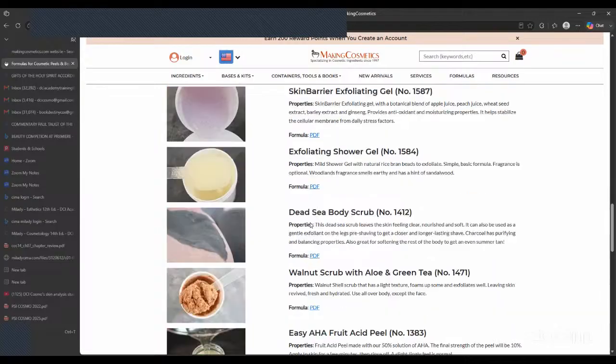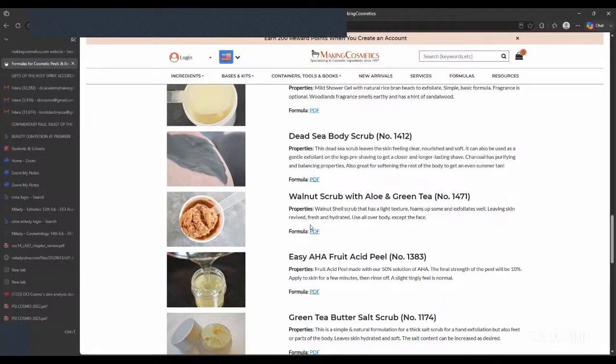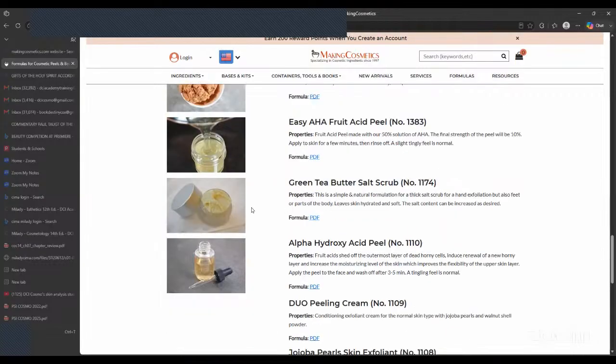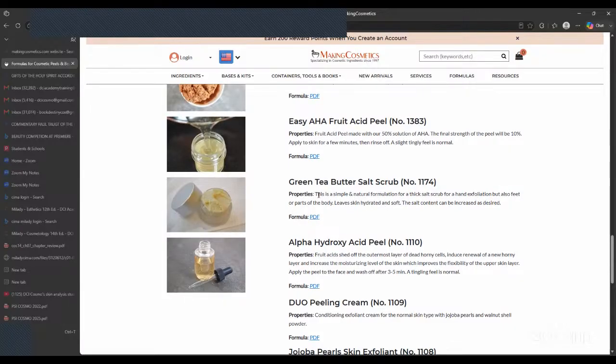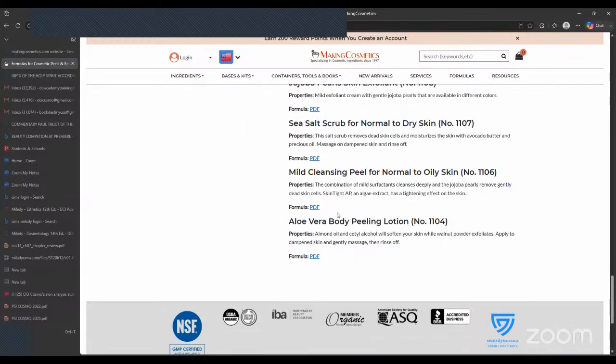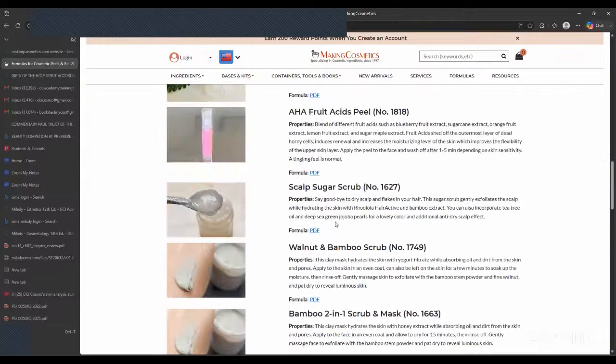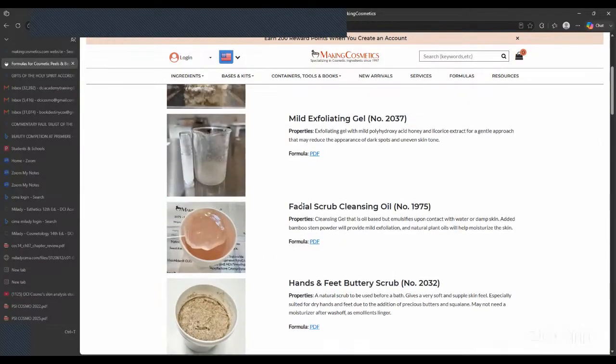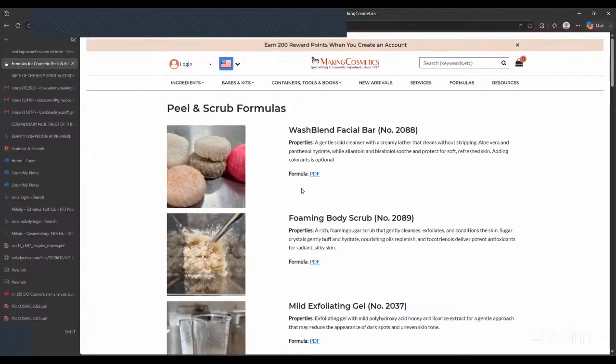Shower exfoliating gel, all this good, amazing stuff. Green tea butter salt scrub, that is nice. Hand exfoliation leaves the skin hydrated and soft. And then we have the alpha hydroxy acid peels. Man, there are so many different types of scrubs you can use and create. So there you go, right here. Everything you need, and then you just click on it. It has a PDF that walks you through what to use and how to get it, so you're not purchasing all kinds of products and you're not all over the place.